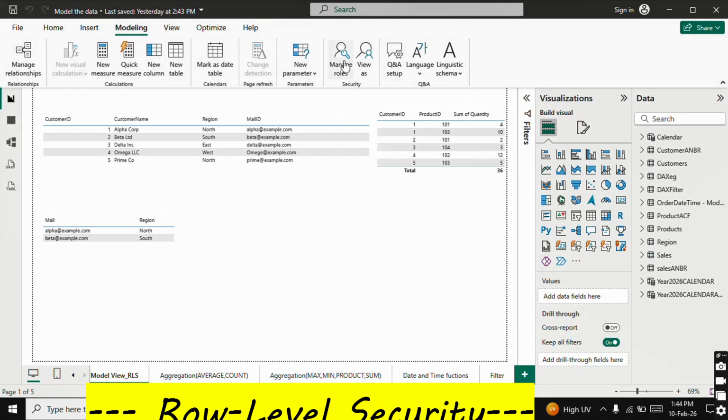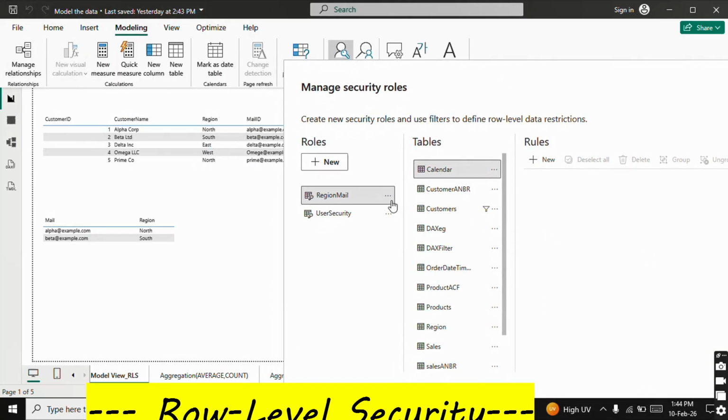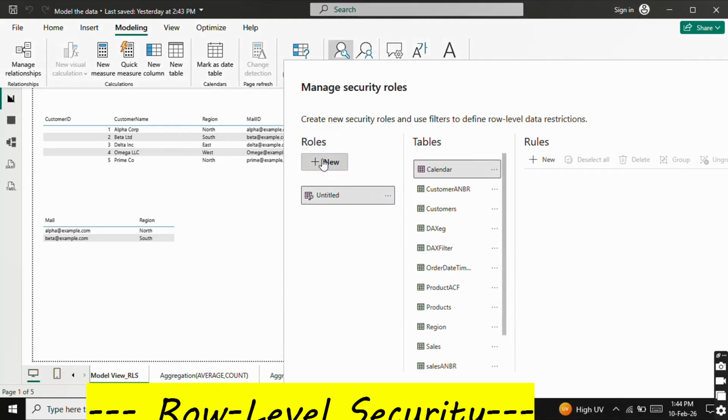Now how can we create a role? Go to modeling and manage roles. Here you are able to create a role. Let us see. I am deleting the old one and creating a new one for a demo. Create new role. This is how you can create it. Now name this role region security.